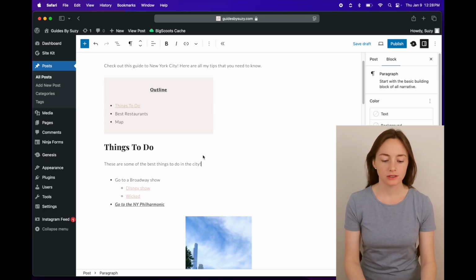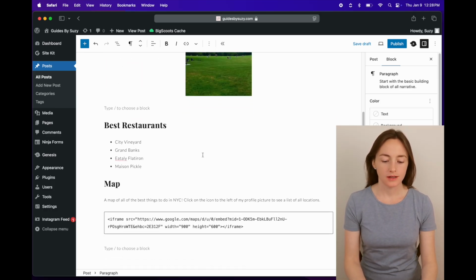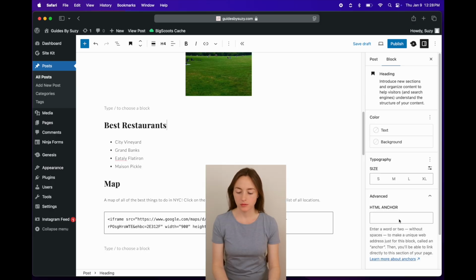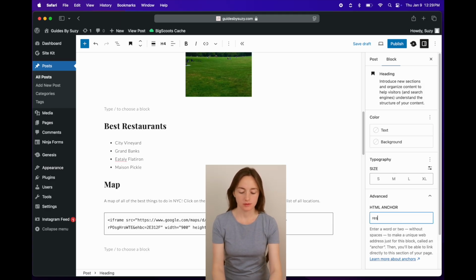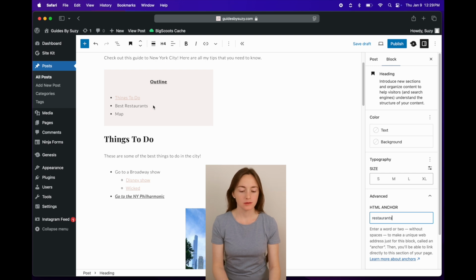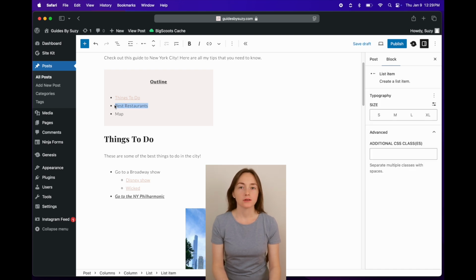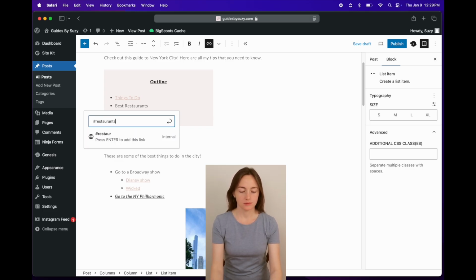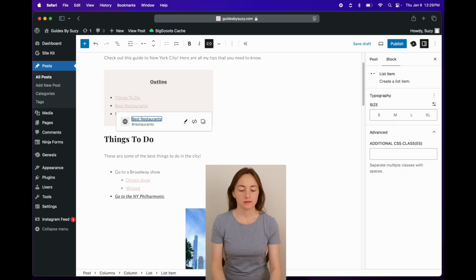So I go to the section, and then click on it, and then go to the anchor area here on the bottom right. Type in a word that relates to that section. I'll call this one restaurants. And then link it by highlighting the bullet, clicking link, hashtag restaurants. Enter, and now that one's linked.